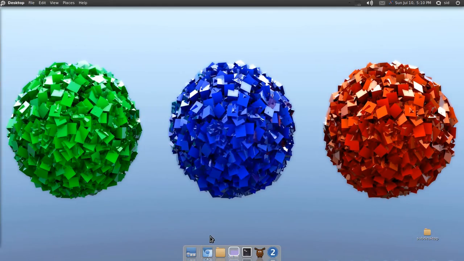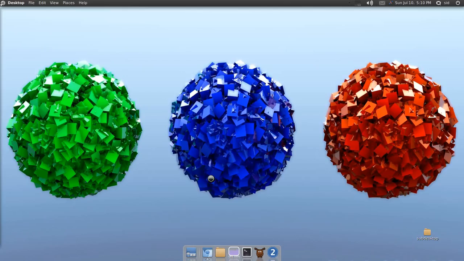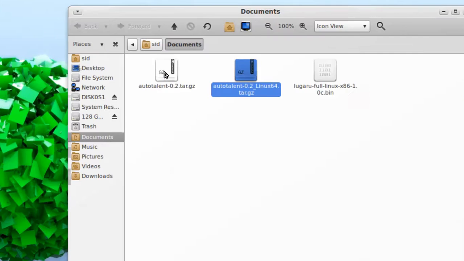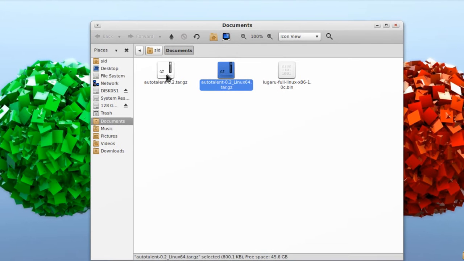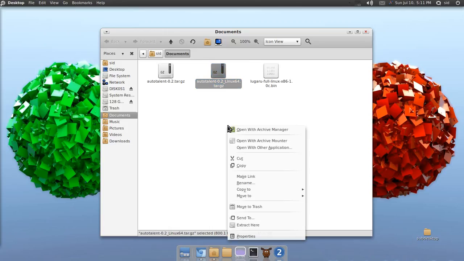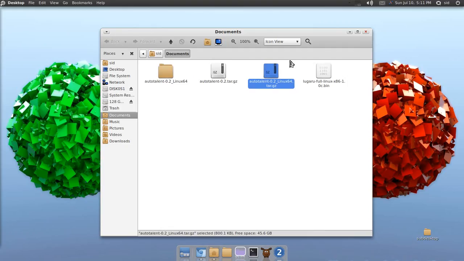I already have it downloaded in my documents folder. You can download it to any folder you want, but I did it here. That doesn't matter. So I already have the Autotalent 64-bit over here, and this is the source. I'm going to make a tutorial on how to install it through source on my channel, but as of now we'll only go through how to install it through the 64-bit. After you reach here, I right click on it and choose extract here. So it'll extract over here. So this is the folder.